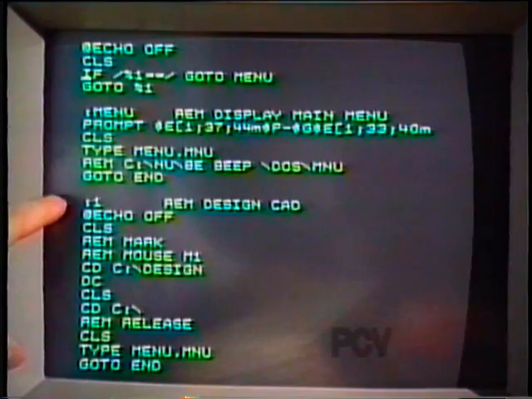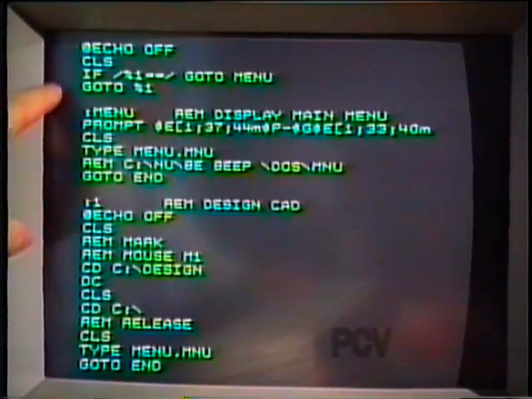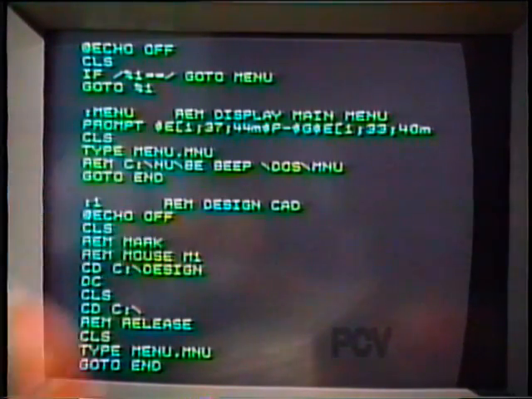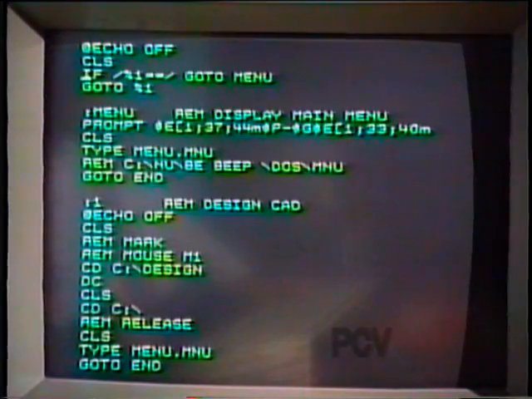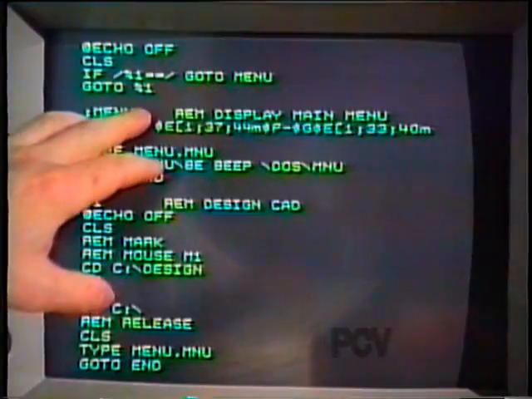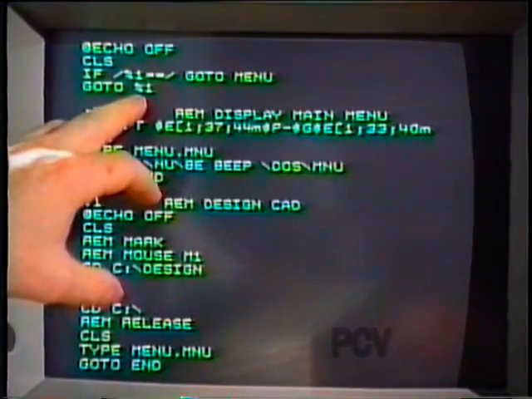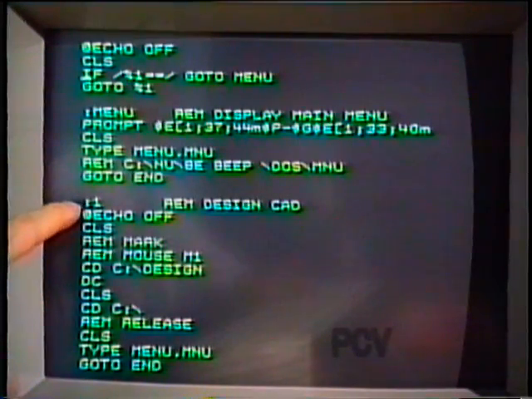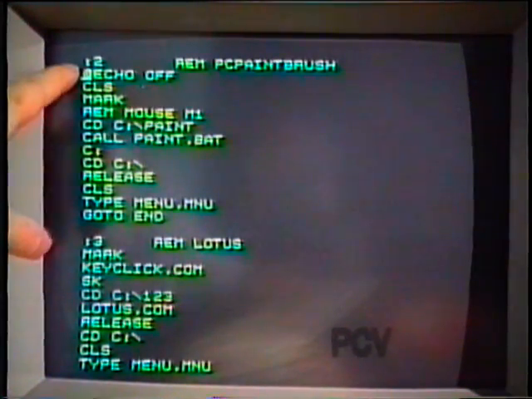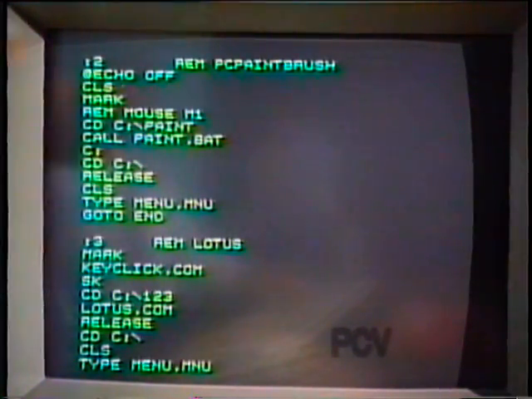So if we were to type A space 1, there's a command here that says go to %1. And %1 is the first thing that we type after the letter A. So if we type A space 2, it will go to a label called 2, and the label was identified by :2. And it will get down to this area of the batch file and begin executing this list of commands. And in this case, it's PC Paintbrush.